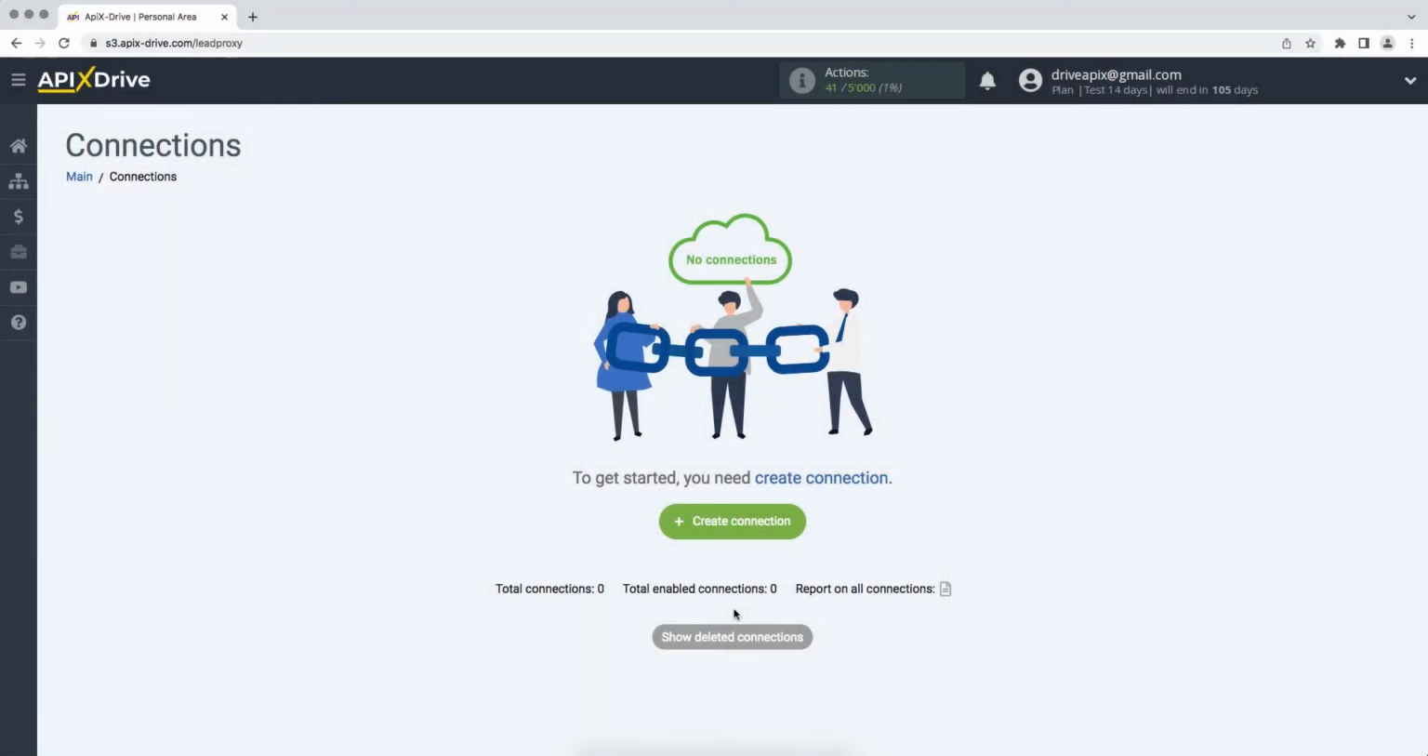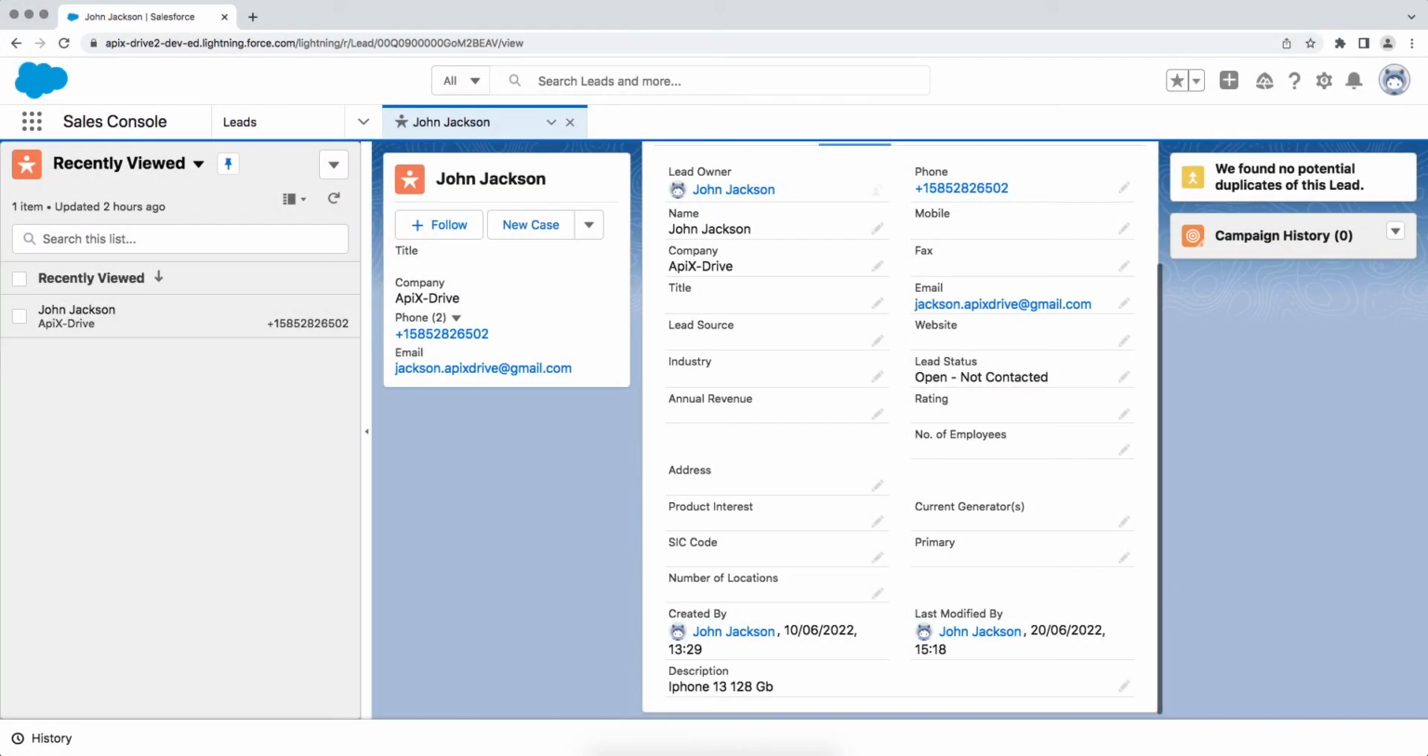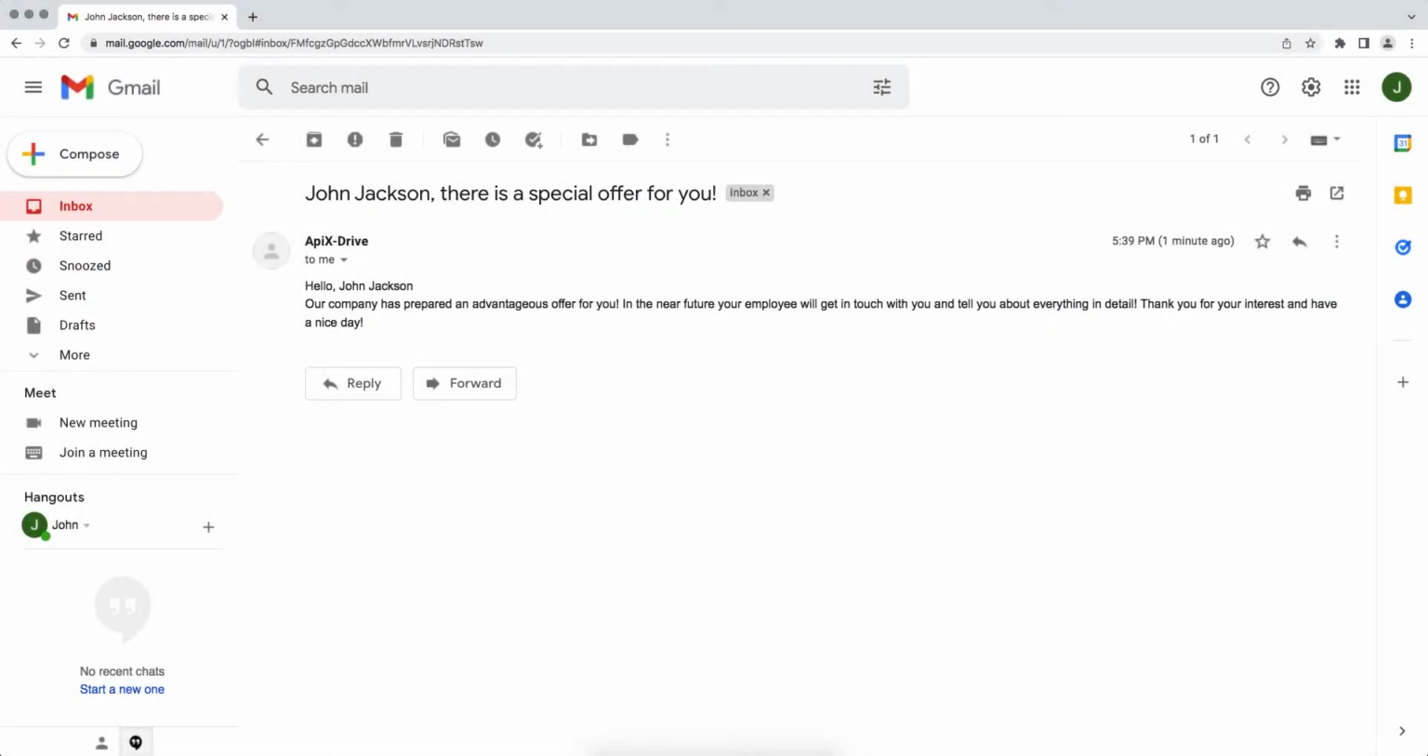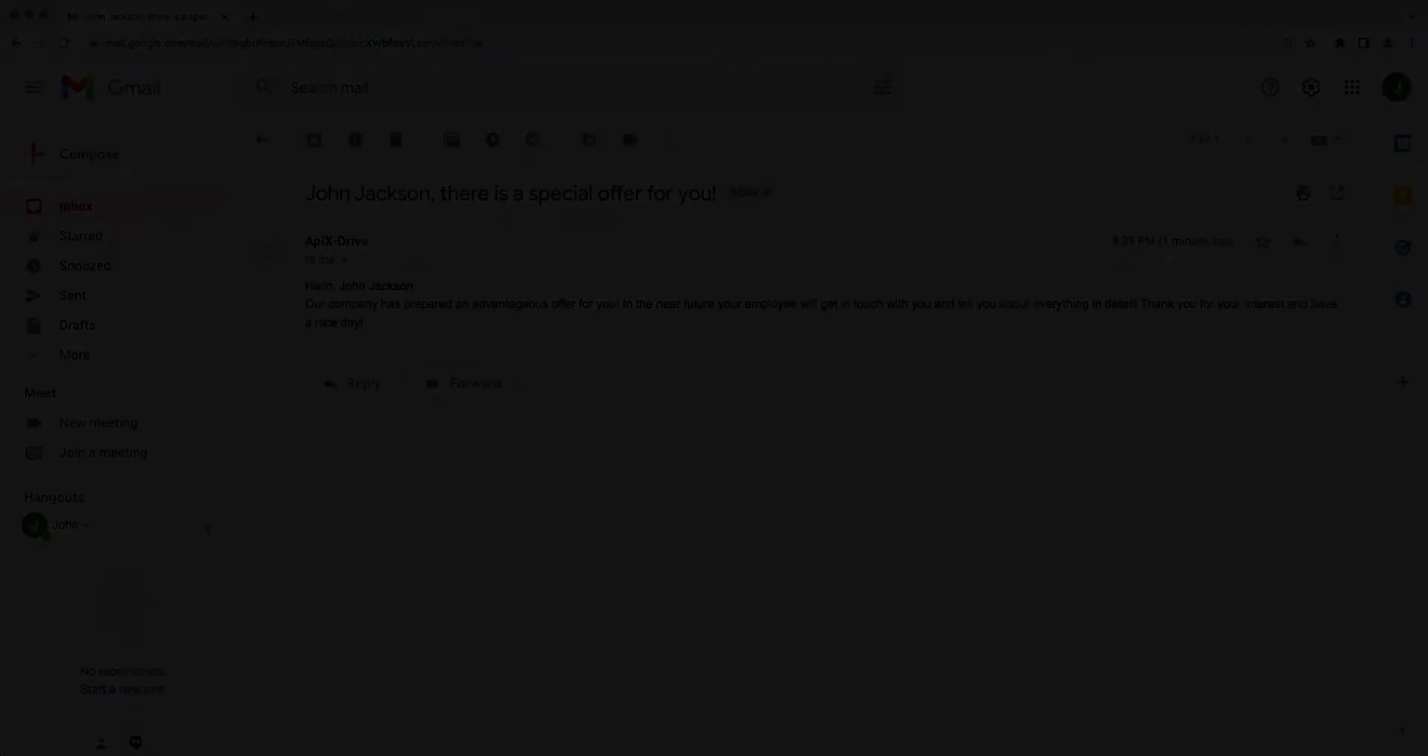Today I will tell you how to set up data upload from the Salesforce CRM system to Gmail. This is necessary to automatically transfer new leads from Salesforce CRM to other systems. For example, in Gmail, you can set up notifications to yourself about new leads, or send emails to customers from Salesforce CRM. Now let's move on to the setup.